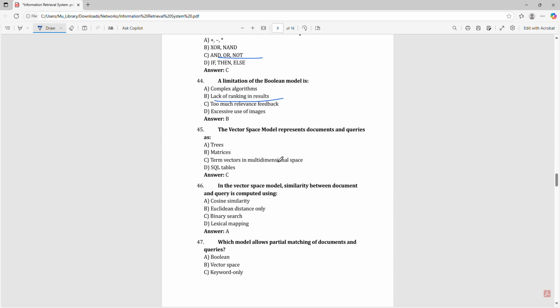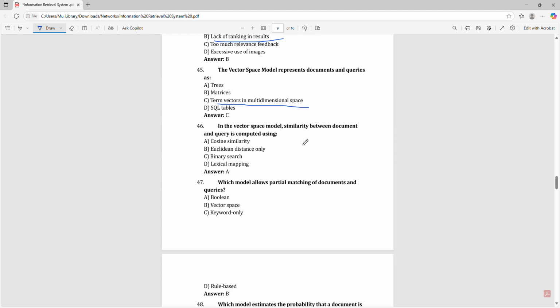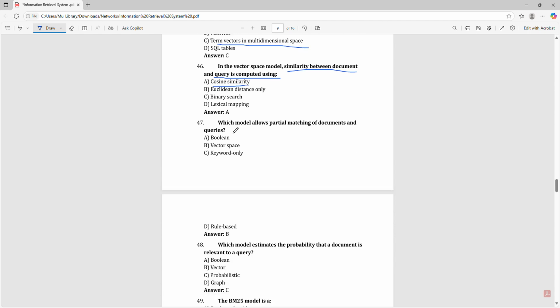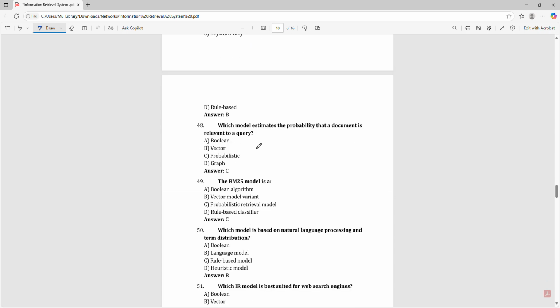The vector space model represents documents and queries as term vectors in multidimensional space. In the vector space model, similarity between document and query is computed using cosine similarity. Which model allows partial matching of documents and queries? That is vector space. Which model estimates the probability that a document is relevant to a query? That is the probabilistic model.